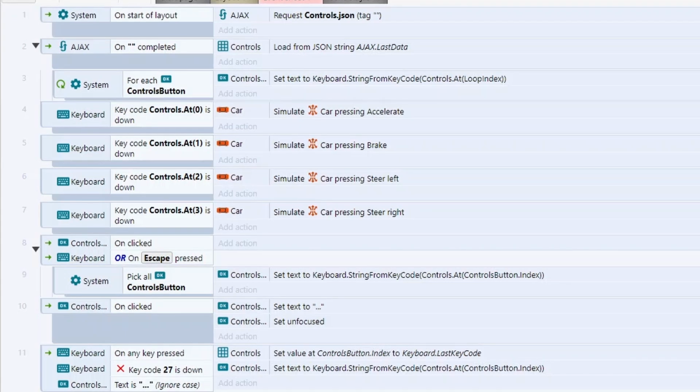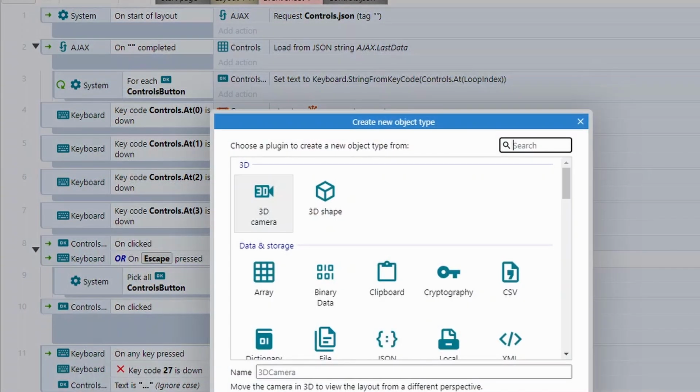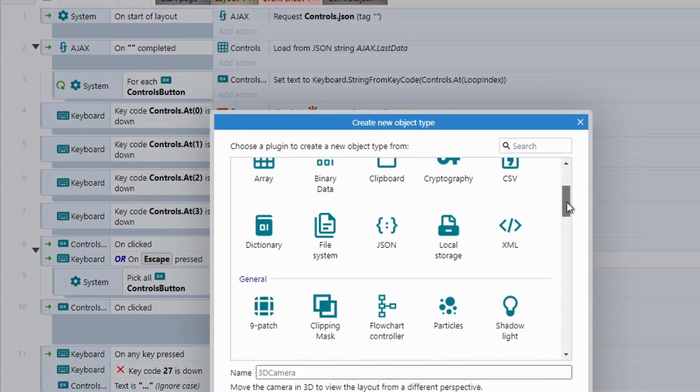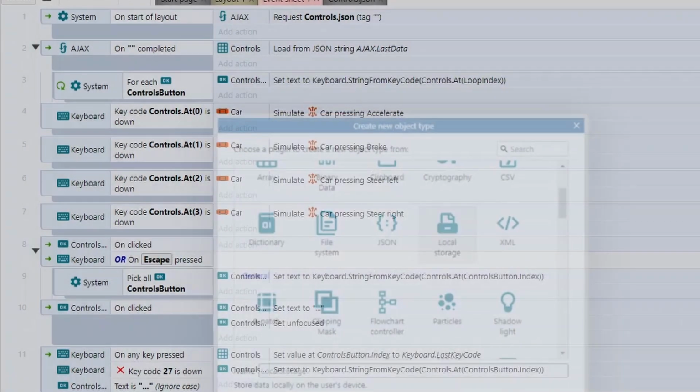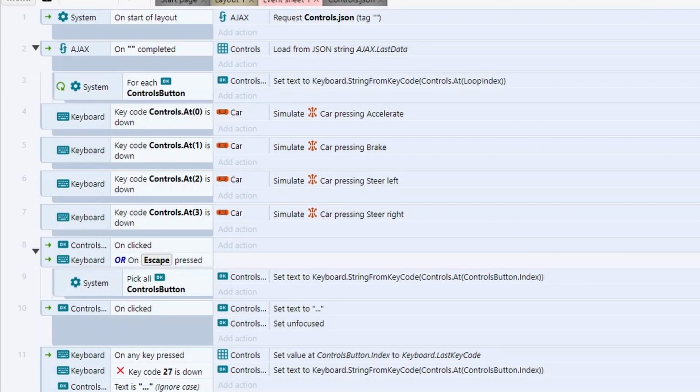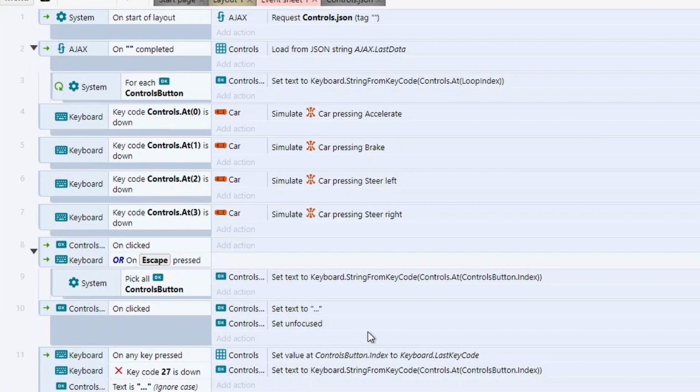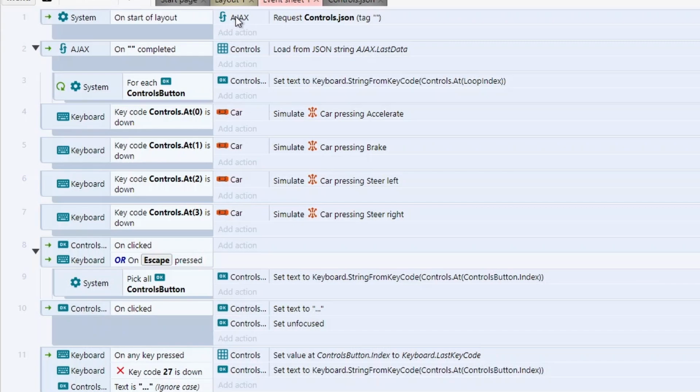So first thing we want to do is right click on object types, add a new object, and we need local storage. Press insert, and now we're ready to move on to the next section. So first thing we're going to do is go to the on start of layout. I'm going to add an action underneath the Ajax. This is going to move, but we'll keep it there for now.